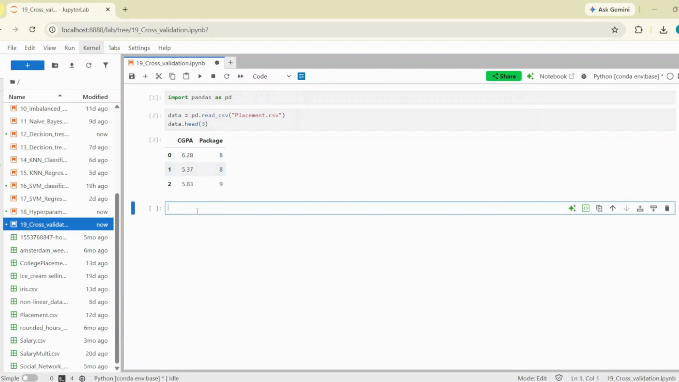Basically, first I will make this data smaller because it has multiple records, and when we perform leave one out and leave P out, it will work very slowly because I have multiple records. So suppose I will create a new variable. In this, I will take only the starting 10 rows.